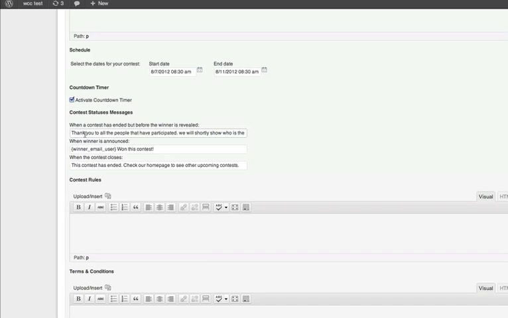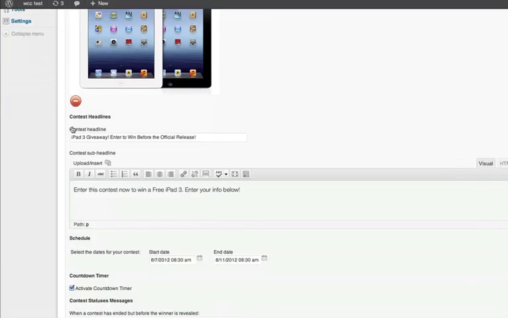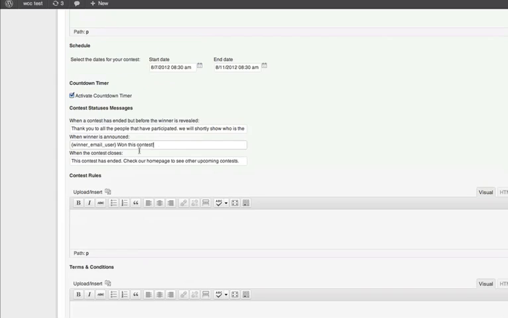So we'll have, thank you to all the people who have participated. We will shortly show who is the winner of this fantastic contest. Stay tuned. So the contest ended, this message will show. When you have the template set to winner, show winner up here, this message will show. And you can have this little tag here, which will show the winner's email, not their full email, just the first part of the email, their username basically. So you can show the winner.